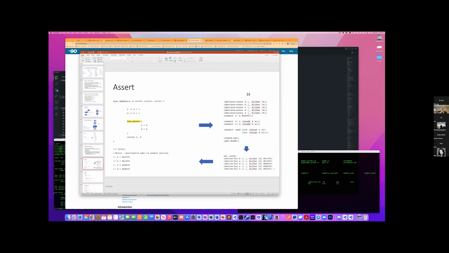So here's an assert. For instance, if we look at this, this is just a Go function called add1. It takes A and B, which are both int16s, and returns 2 int16s. We set C equal to A plus 1 and D equal to B plus 1, and then we assert that C is going to be bigger than A and D is going to be bigger than B, which on the face of it seems to make sense because we're adding 1 to each of those, and we return C and D.